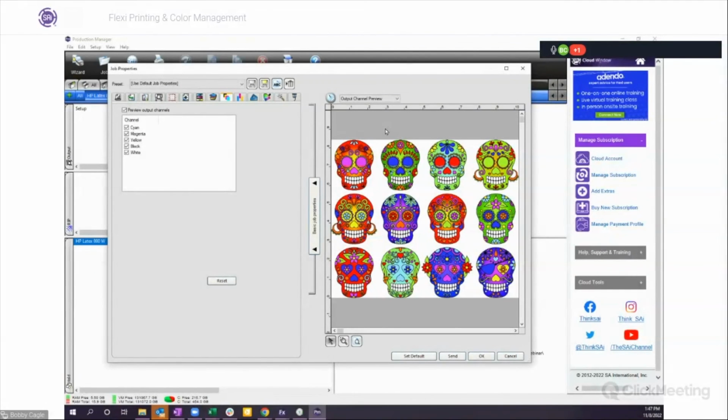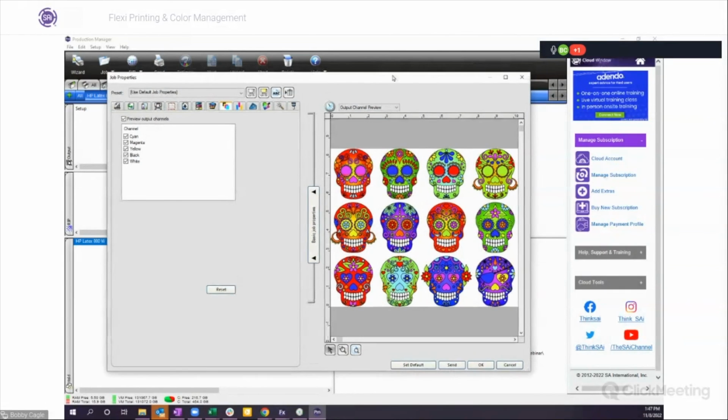Well, Illustrator has a lot of tools and a lot of options that Flexi does not have. So when it's trying to interpret the gradients, it will do the best job that it can, but it may not necessarily get them exactly the way Illustrator had designed them. When you drop it directly into the production manager, it does not reinterpret those gradients and prints them the way Illustrator intended them to be printed.